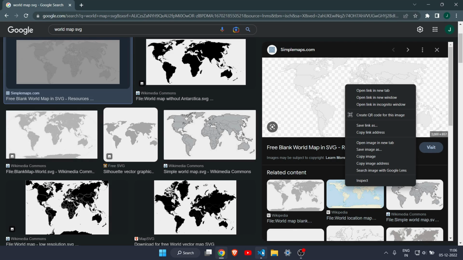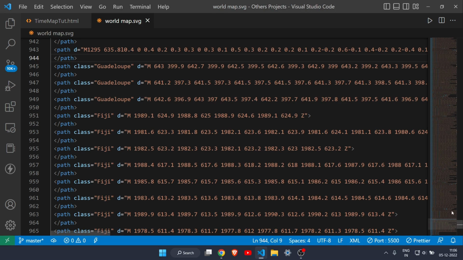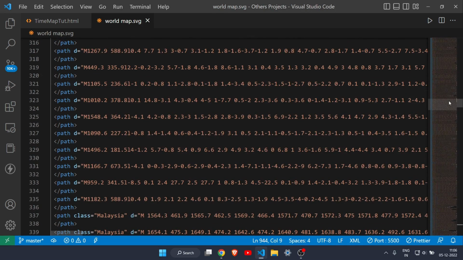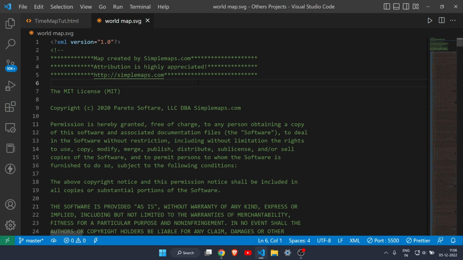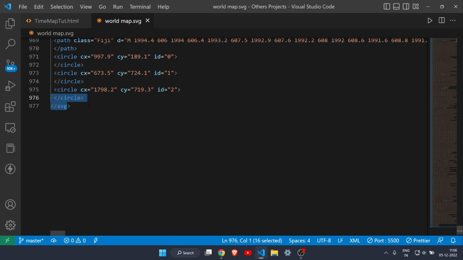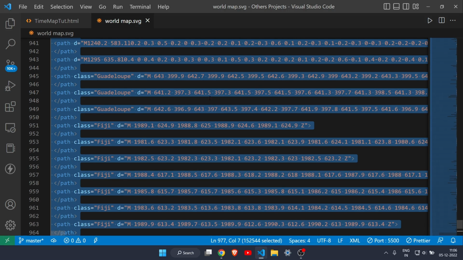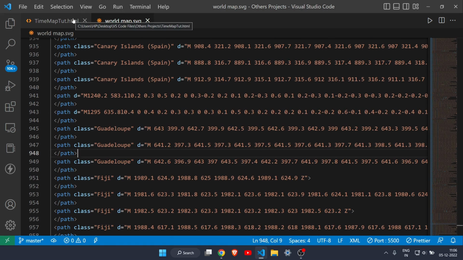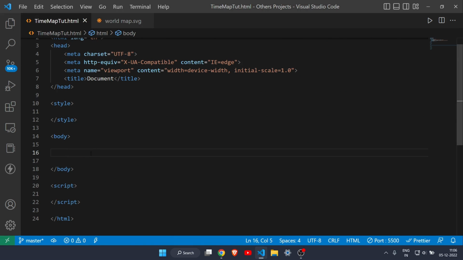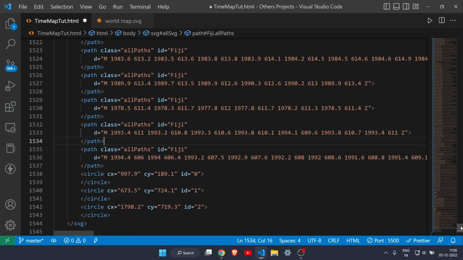After saving this, you can open that SVG image in your VS Code. I have opened this image here, as you can see, and you will get all this huge amount of code through that SVG. It is a lot of code, about 1000 lines. So you just need to copy all this code and come to your main HTML file, and in the body tag paste all that code just like this, and nothing else.